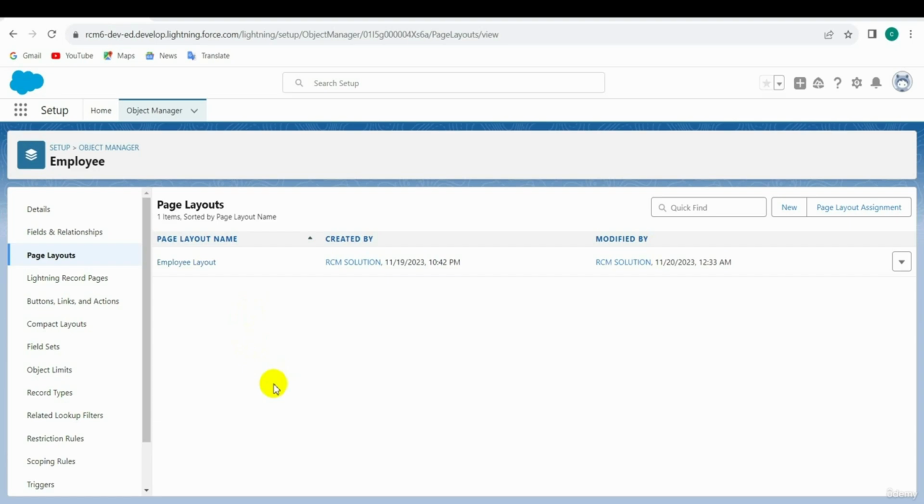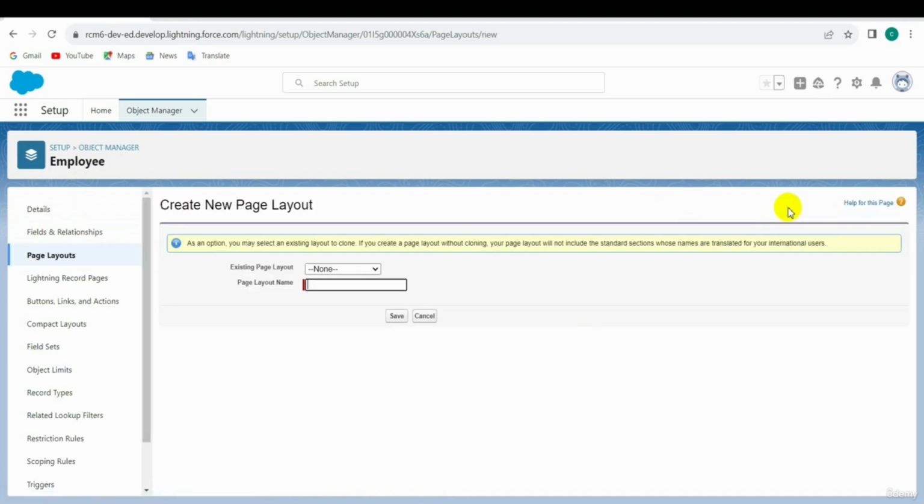Let's see how we can do this. Right now you can only have the employee layout on the page layout pane of the employee object. To add a new custom layout, I am creating a new section and clicking on the new button on the tab. Here I am creating the employee layout, called teaching employee.